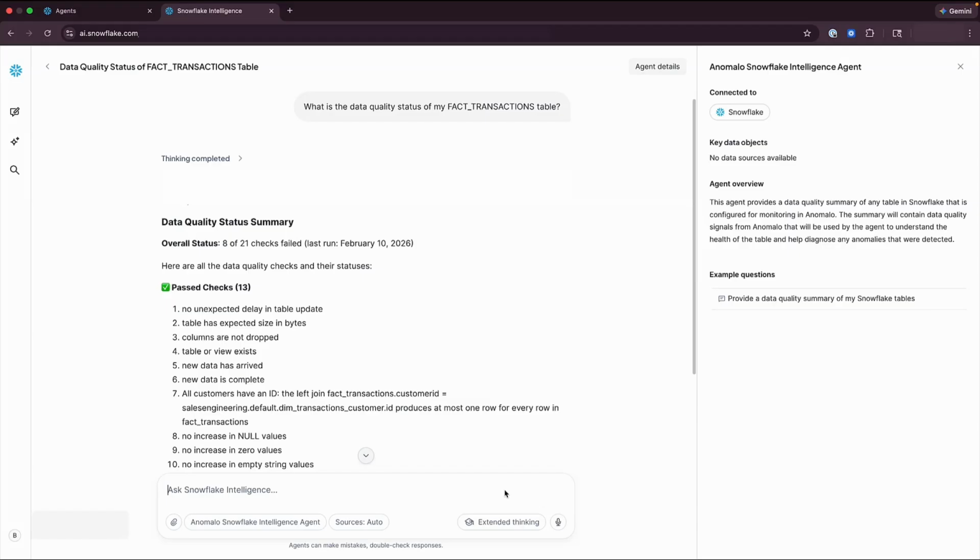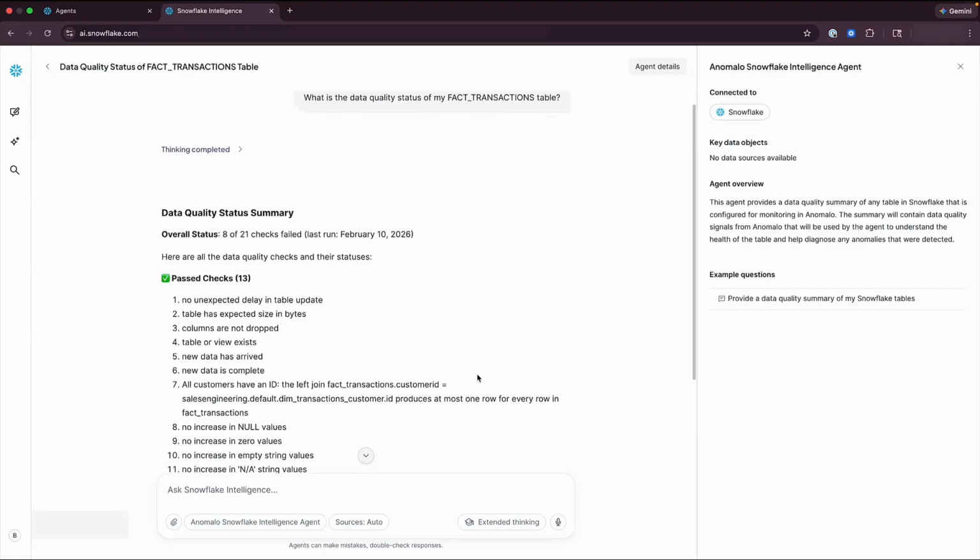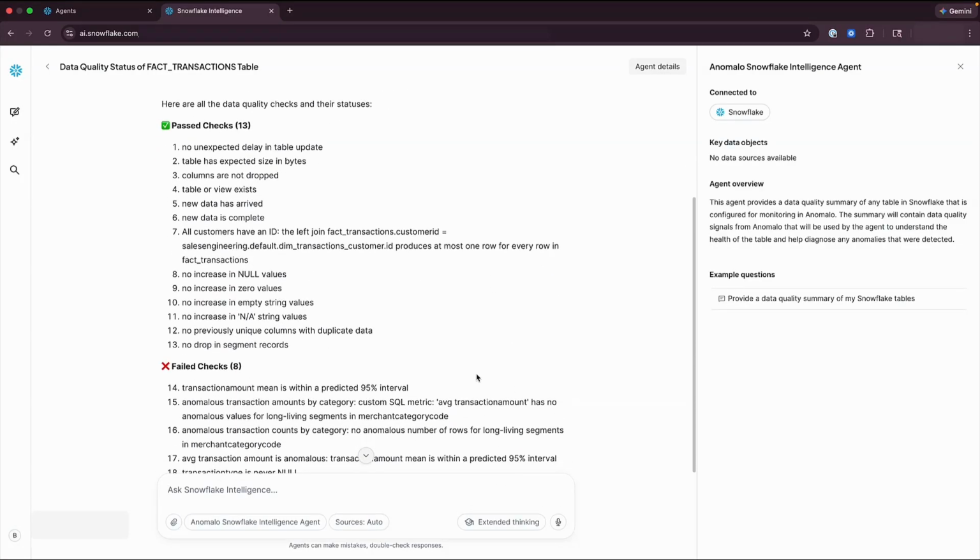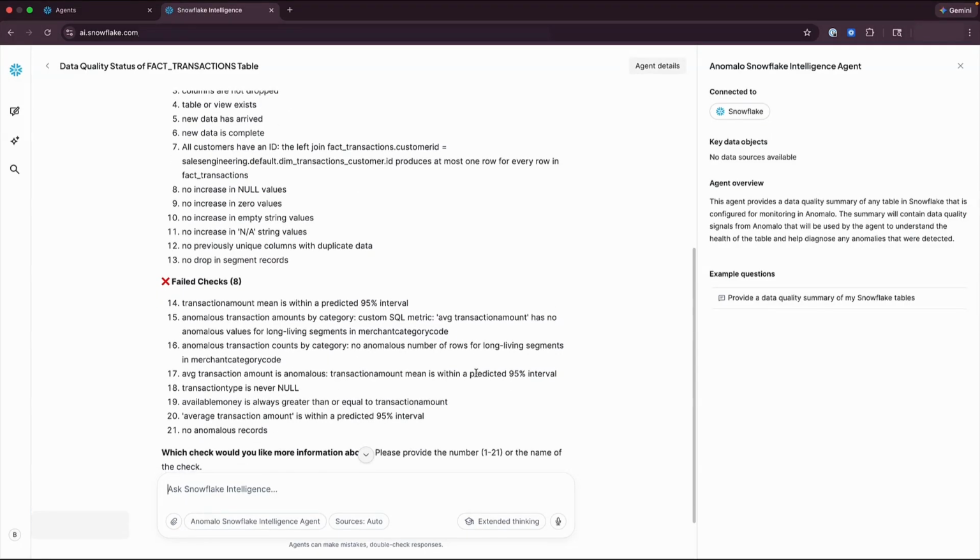So since my agent is connected to Anomalo, it was able to retrieve all of the data quality results for that specific table. Looks like we have quite a few checks that have passed, but we also had quite a few checks that have failed. So, this is helping me start to understand that there's actually some anomalies that have been detected within my data which could have resulted in the change in total sales.